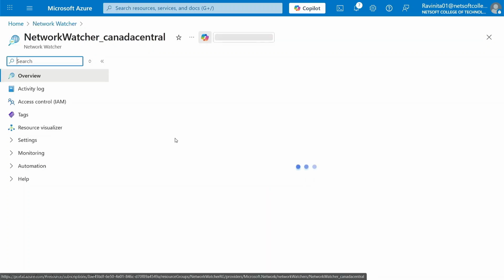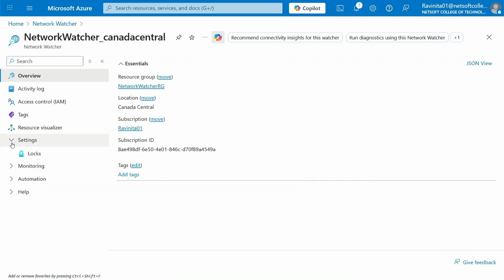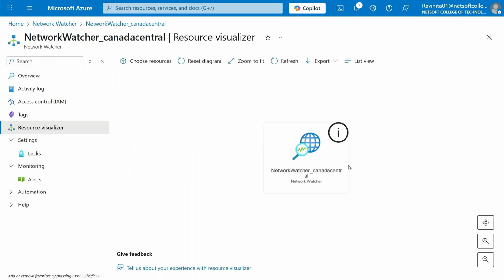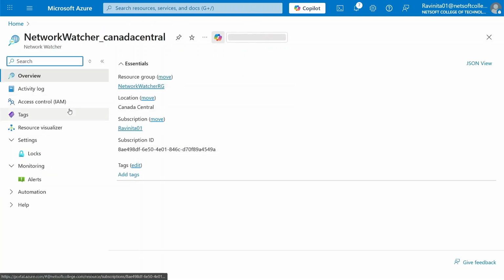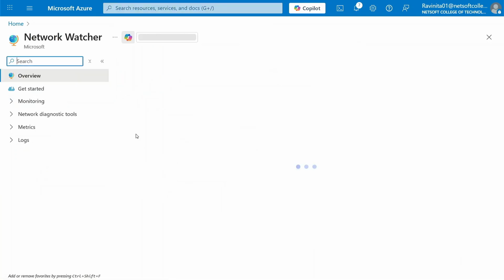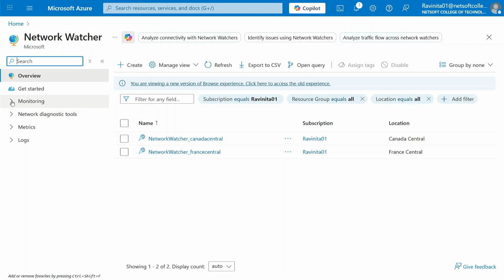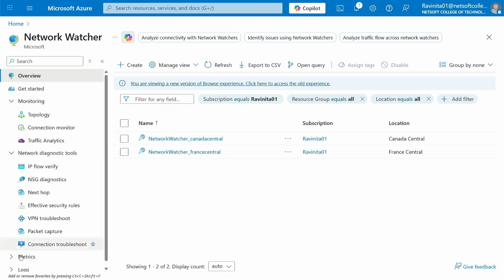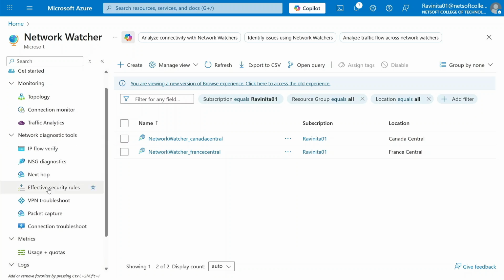So if you click here, all right, you will see resource visualizer. This is the network watcher. Let's go back to network watcher. Now if you go to the network watcher dashboard, not inside it, you will see monitor, network diagnostic tools, metrics, and logs.